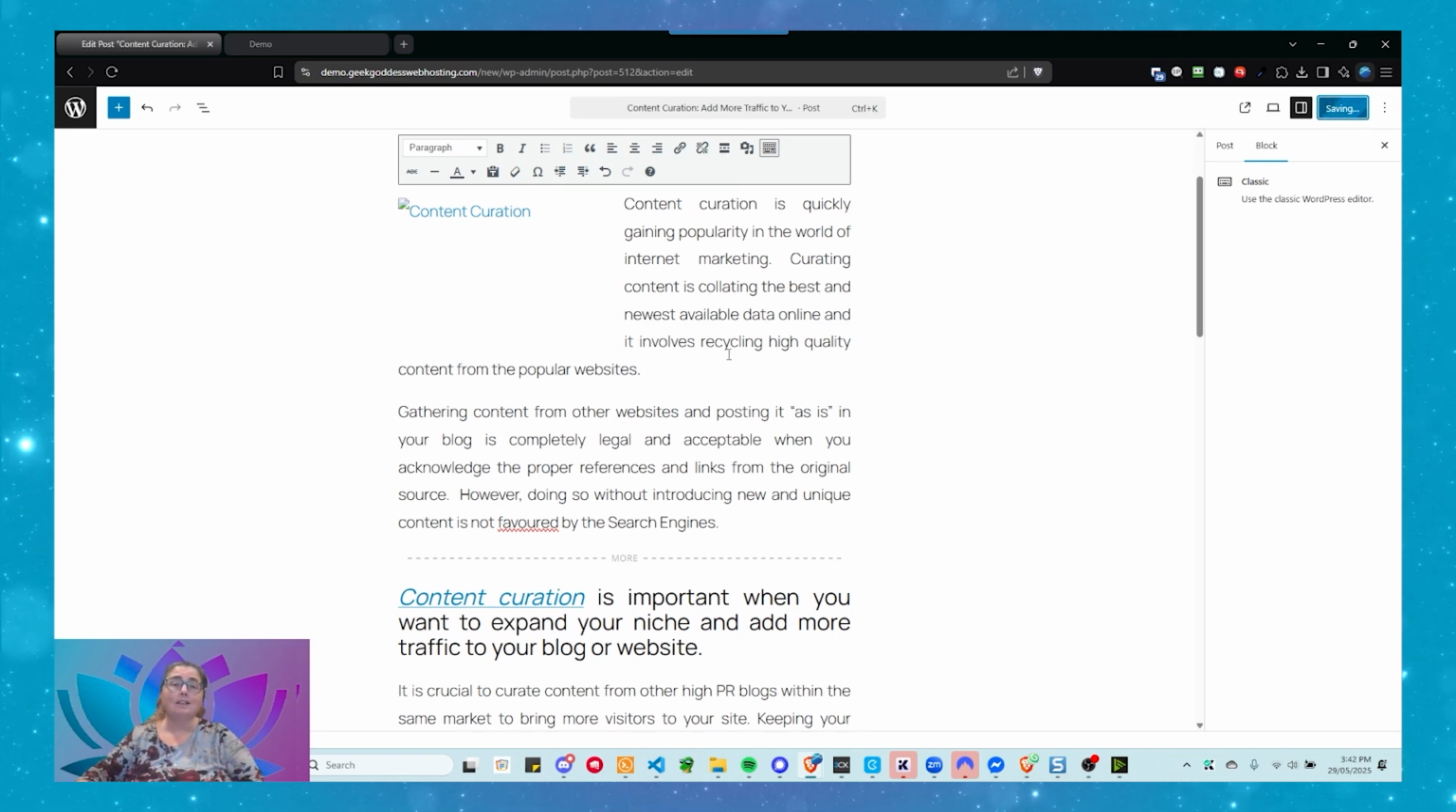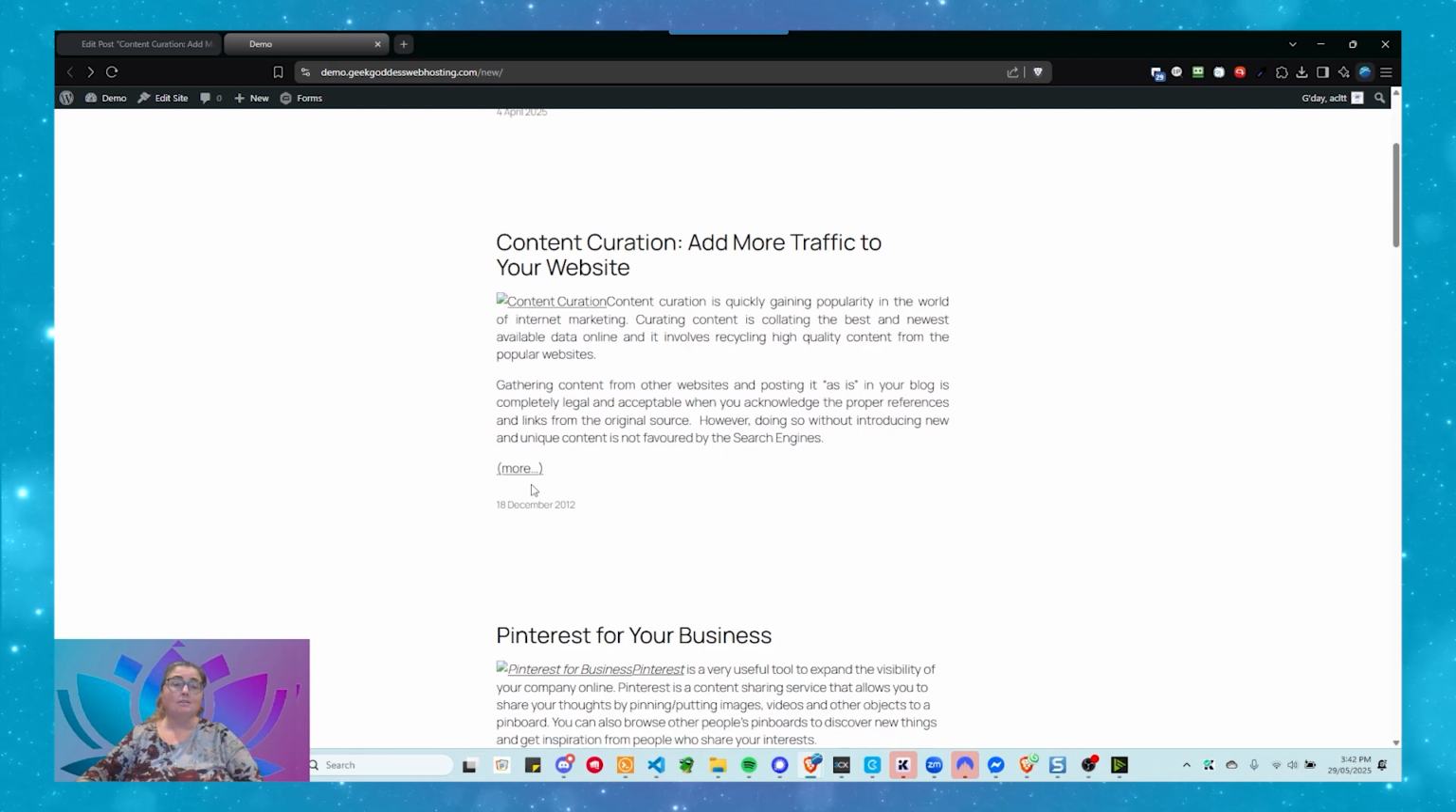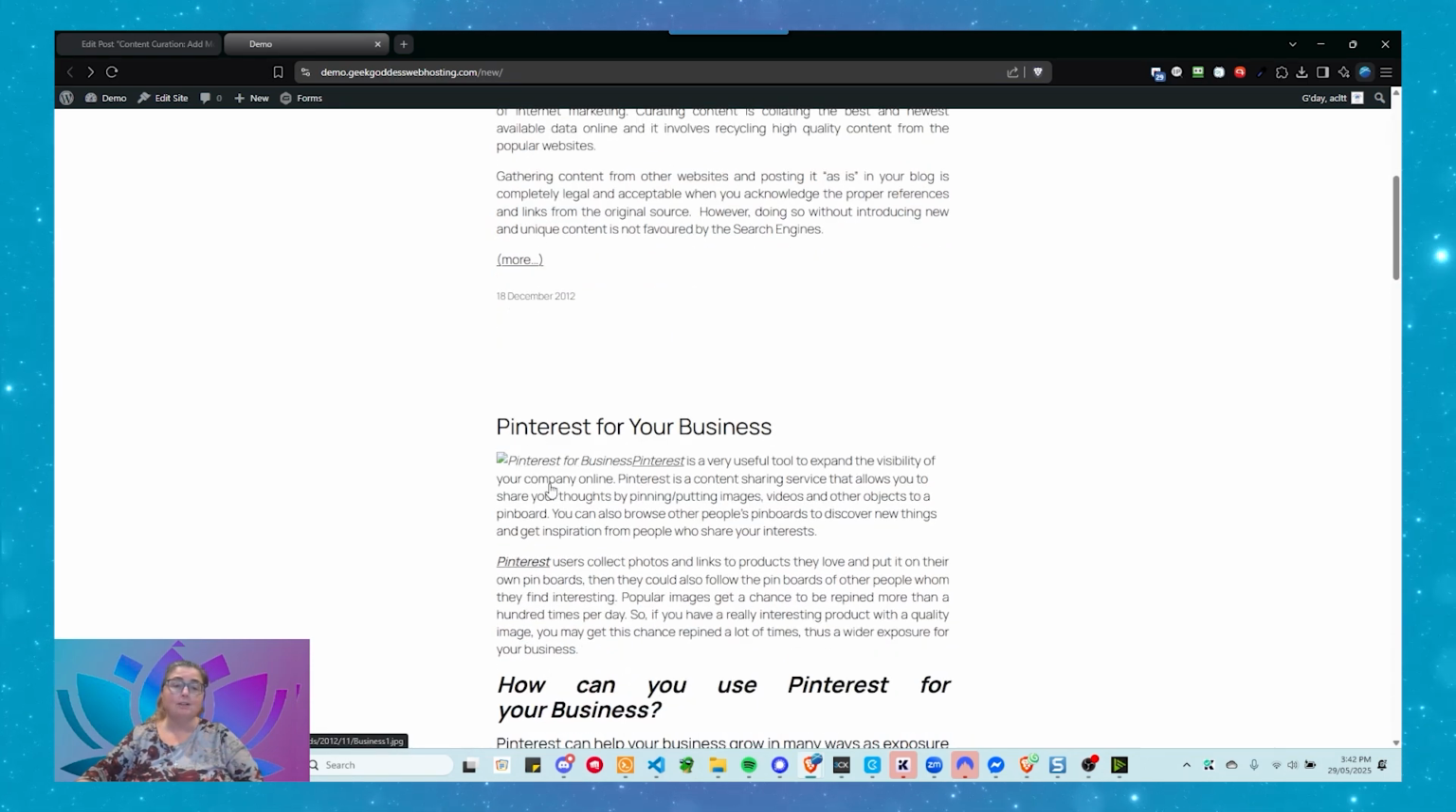Now this is if it's in the classic editor. If I've saved it, I'm going to go back to the home page. I'm going to refresh, and Bob's your uncle. Now you see how I put the space in, we get the more in a really nice place here.